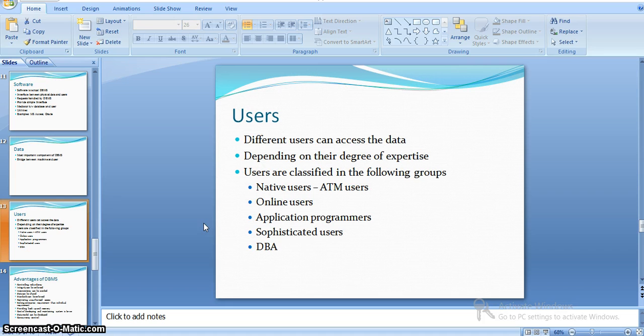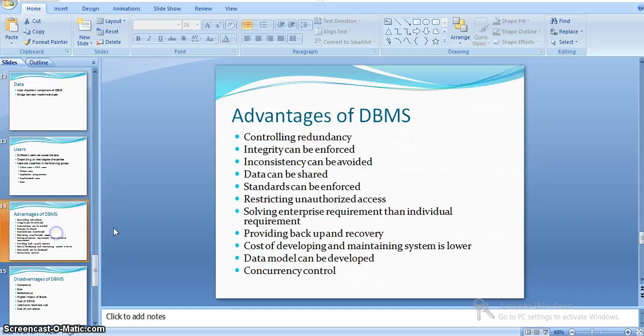And users: we have different users in our database management system, and different users can access different levels of data depending on their degree of expertise. Here users are classified into the following groups: naive users, nothing but some ATM users or some other users; online users, application programmers, sophisticated users, and database administrators.